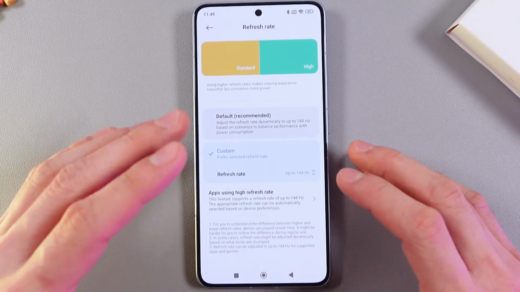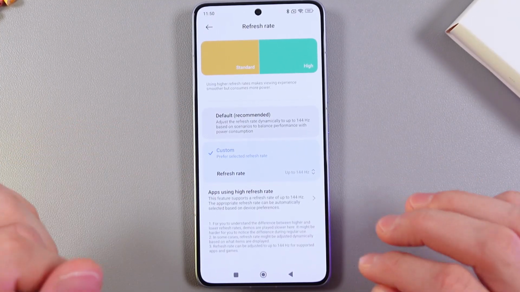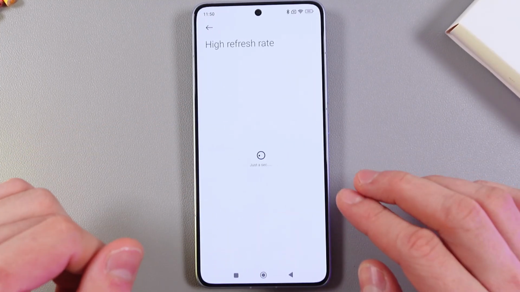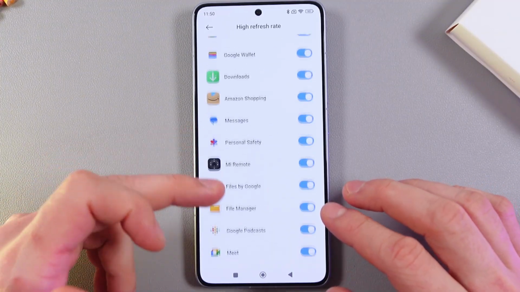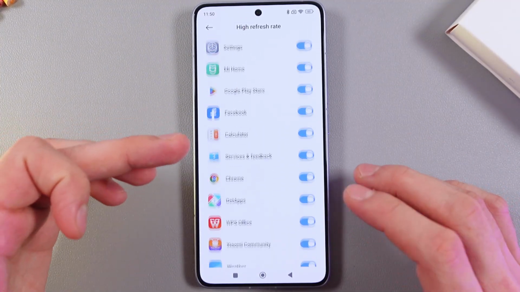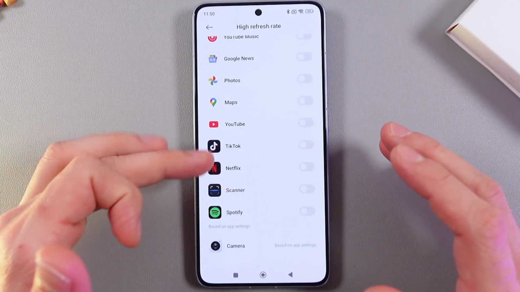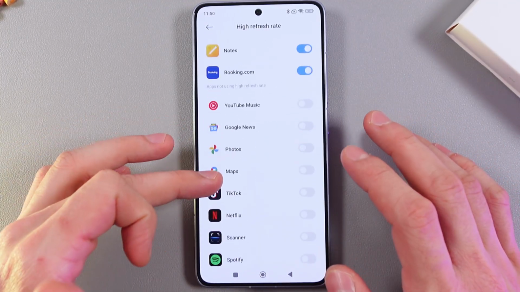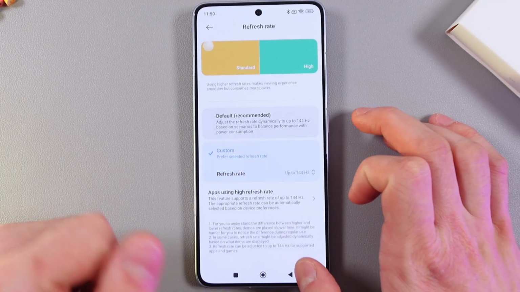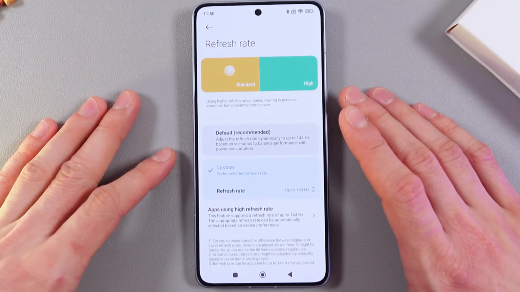Also, you can adjust which applications are using the refresh rate. So tap here and you can see the list of which applications are allowed to use a refresh rate up to 144 Hz. So for example, let's enable our YouTube and YouTube Music, go back, and basically that's it.